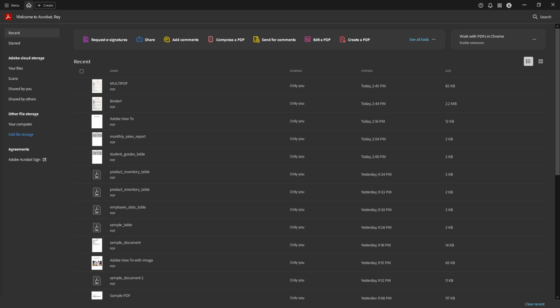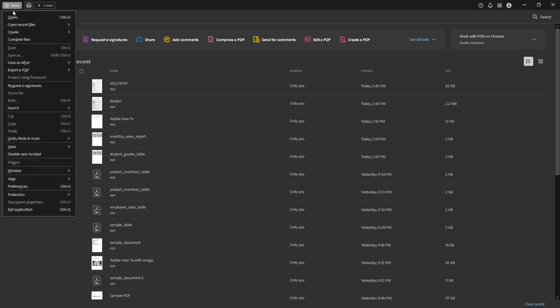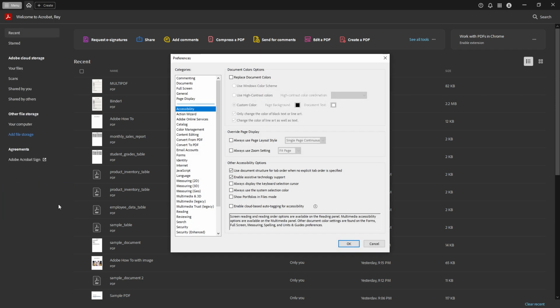To start off, open Adobe Acrobat 11. When you have it open, draw your attention to the top left corner of the window. Here you'll see the familiar icon known as the hamburger menu, which looks like three horizontal bars stacked on top of each other. Click on this to reveal a drop-down menu. From this menu, you'll want to select the option labeled Preferences. This option is your gateway to customizing the way Acrobat behaves and looks when you're using it.